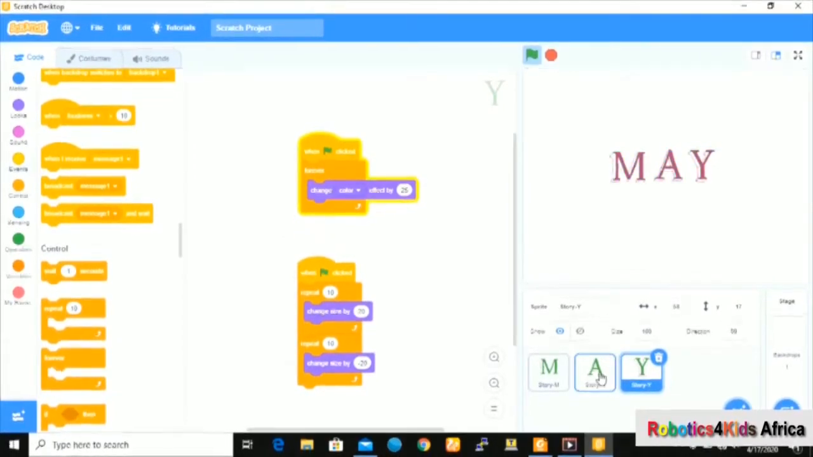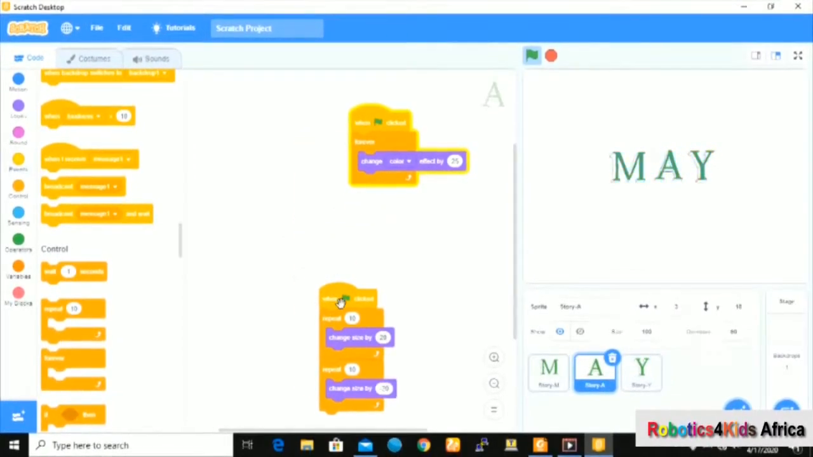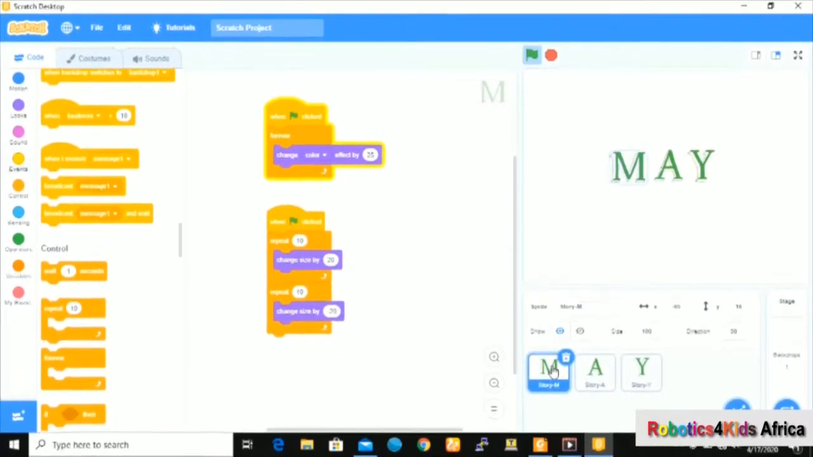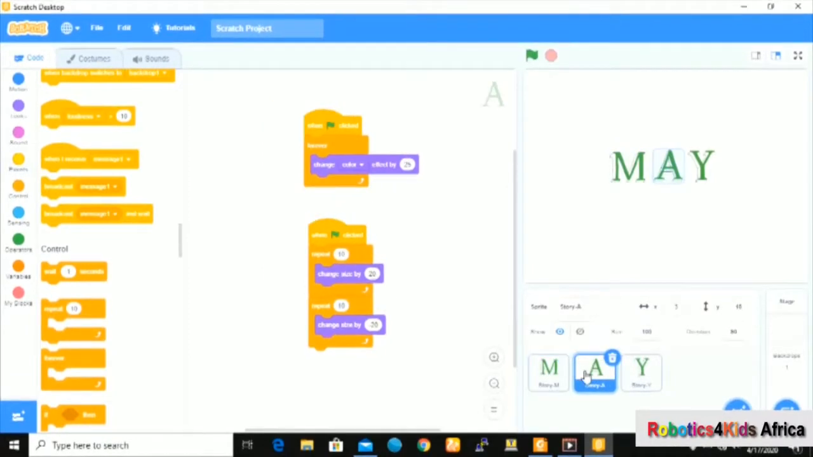So, all three letters now contain the block of code that will make its color change and increase it in size as well. So let's run it and see. Yeah, all three are popping at the same time and it looks a bit messy. We can add a time factor to regulate which one comes first and which one comes next. So if M goes first, A should wait.